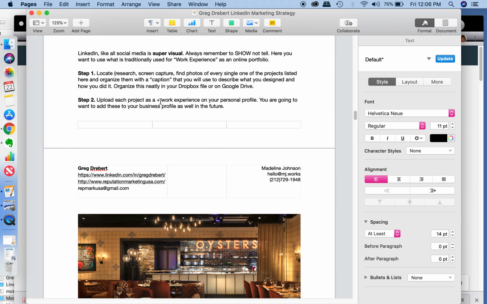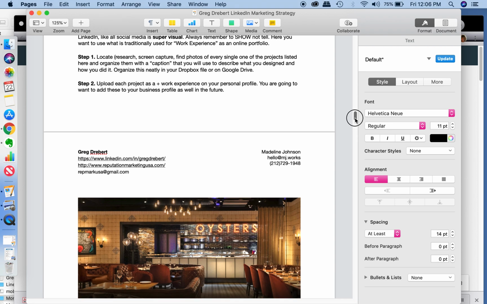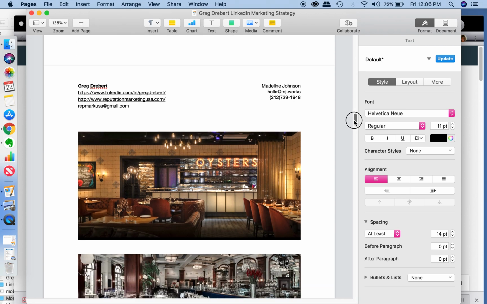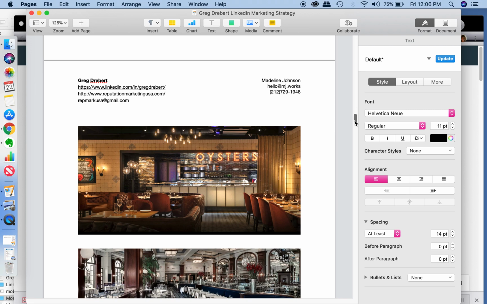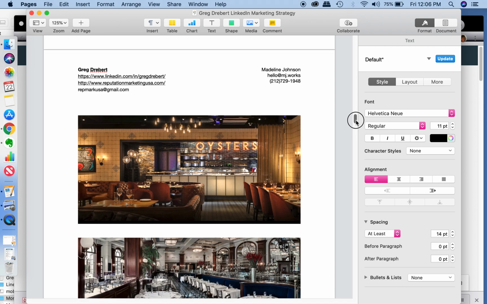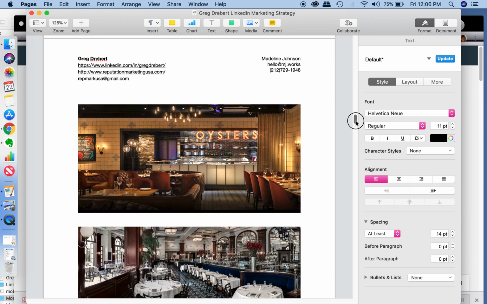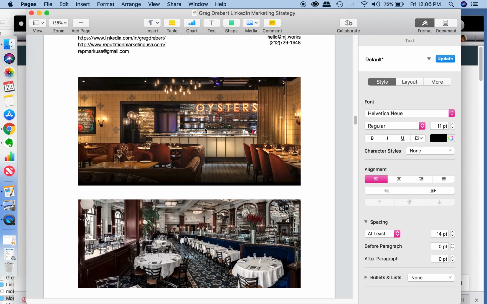So you're going to upload each project as a work experience on your personal profile. Now you're going to want to add this to your business profile in the future, so keep it nice and organized, like in Dropbox or Google Drive, right? I have no idea which restaurants you've worked on or which parts of the hotel, so I just picked a couple of them that I found beautiful photos for. Here's Thomas Keller's place, Sean, and then this is Blue Ribbon.